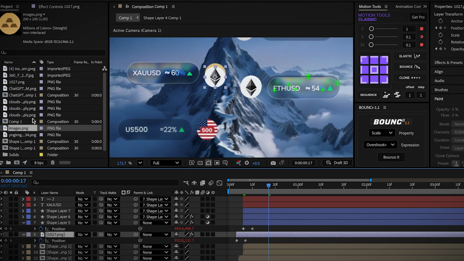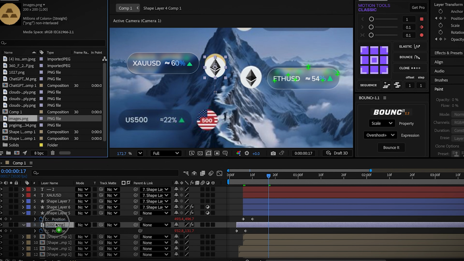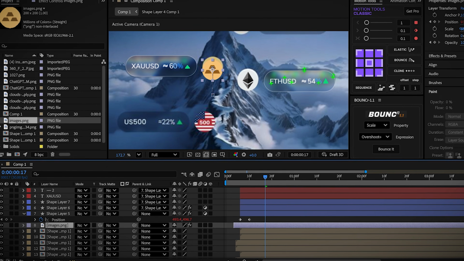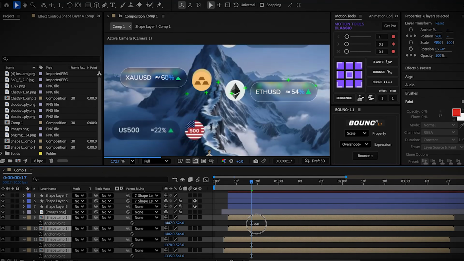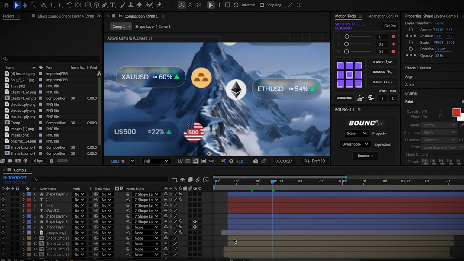Replace the Ethereum logo with the gold logo by selecting the Ethereum logo layer, holding Alt (Option on Mac), and dragging the gold logo onto it. Move all the plus layers accordingly. Remember to move them only using the anchor point. Now repeat the same process.